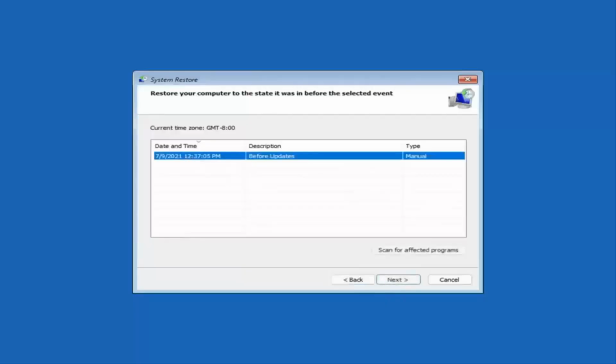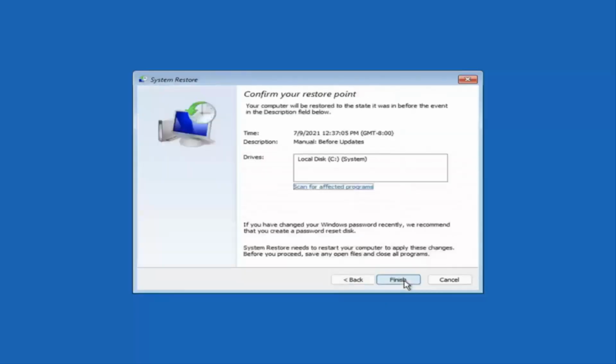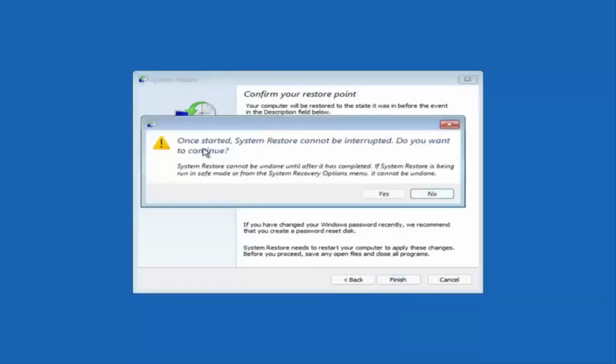Assuming you have a restore point saved on your computer, you go ahead and select the most recently created one, and you'll select Next, and then you'll select the drive. You shouldn't actually have to select the drive. You can scan for affected programs, but we're going to keep it all default here, and then we're going to select Finish. So once started, System Restore cannot be interrupted. Do you want to continue? I think we're going to select yes.